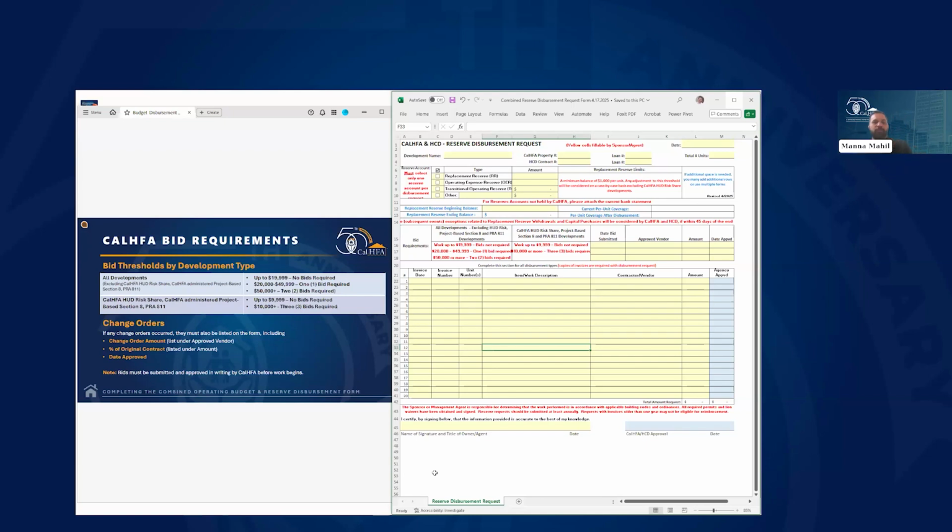It is important to remember that all bids must be submitted and approved in writing by CalHFA before any work begins. Verbal approvals or assumptions can unfortunately lead to delays or even disallowed costs. So we do strongly recommend that you confirm before any work begins.